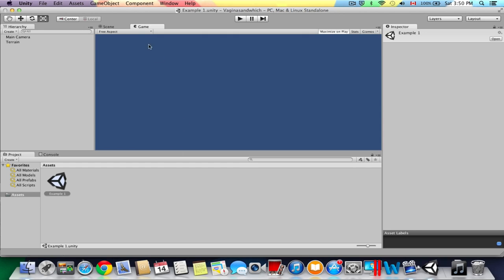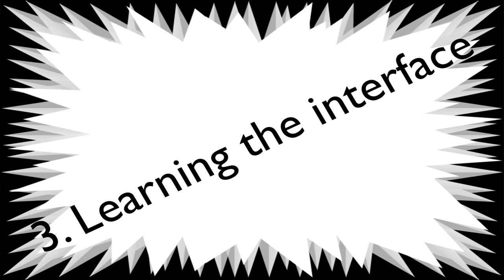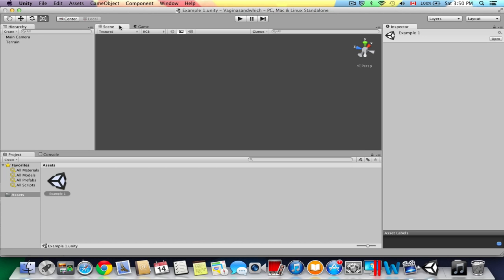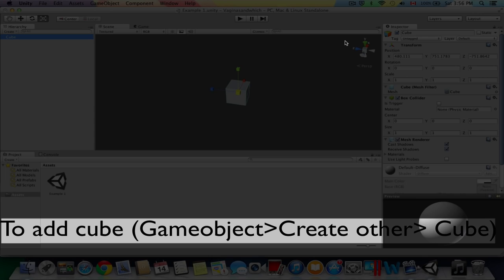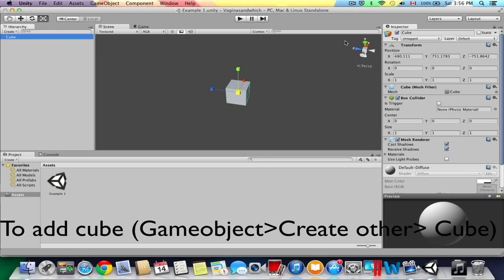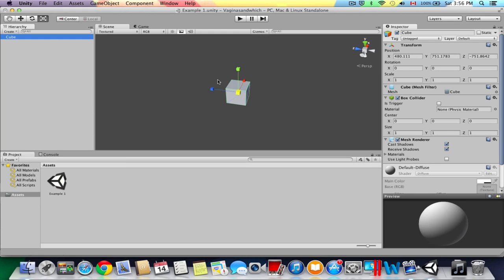So now we have a scene, and I'm going to teach you the interface. It is very important that you fluently know the interface of Unity 3D before you create your game. First off, there are a lot of tabs in Unity, and the first one is Hierarchy, which is basically what you have in the game. Next to that, we have the Scene tab and the Game tab, and these are very different.